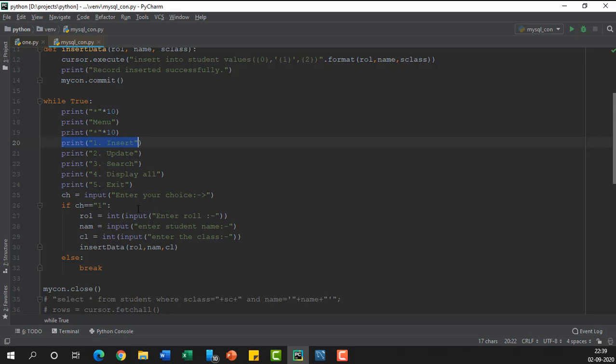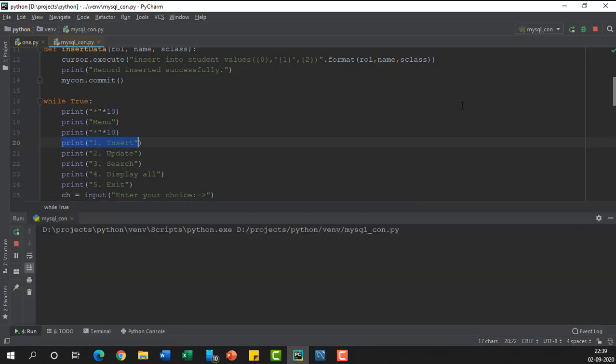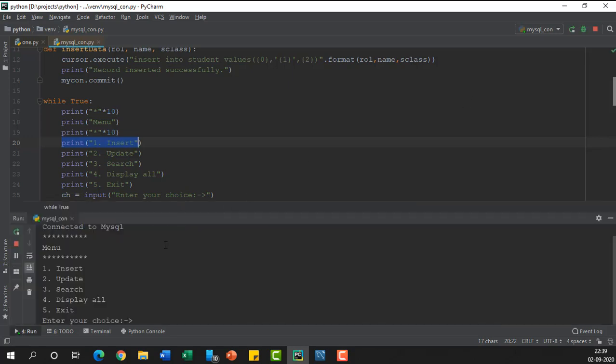So let's run this program and check whether this works for me or not. So here it is executing. You can see menu choice. You can make it more beautiful, but I don't want to make this video more lengthy. So let's have data. I'm going to enter 50 this time, and let's enter name, let's say Anuj, and then the class, let's say 1. Okay, let's press enter, and now you can see a record inserted successfully.